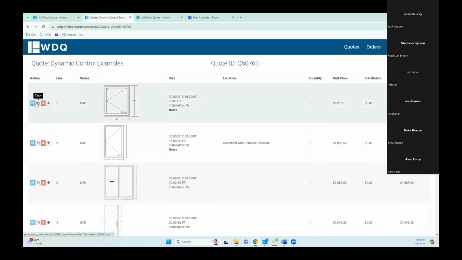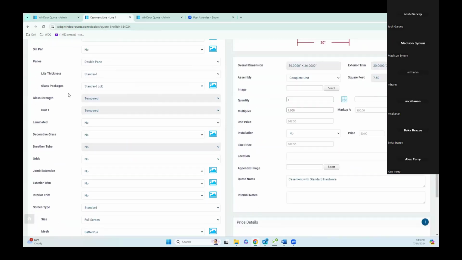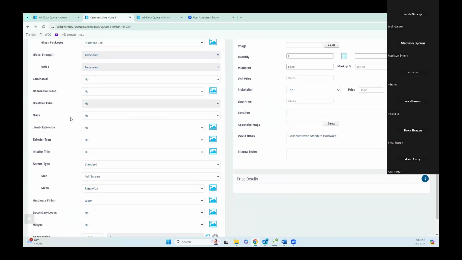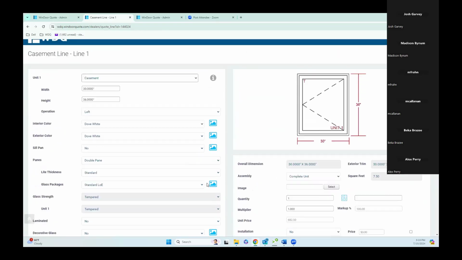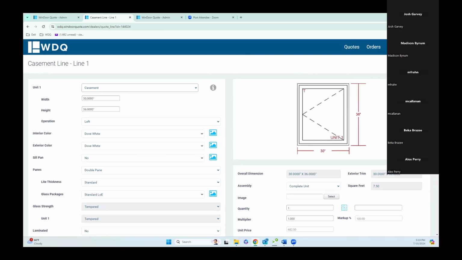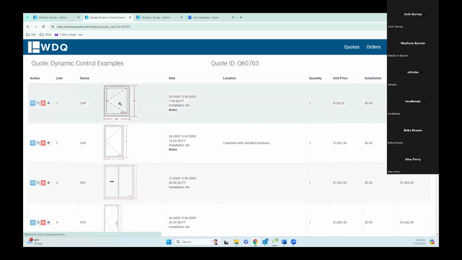this is the first casement that I entered. And you can see now that the glass options for preserve and neat aren't even in here. The hardware finish, secondary lock, and hinges are showing, and the detailed hardware is not, because I did not select this unit to have detailed hardware. And I'll show you in a minute where that was selected.